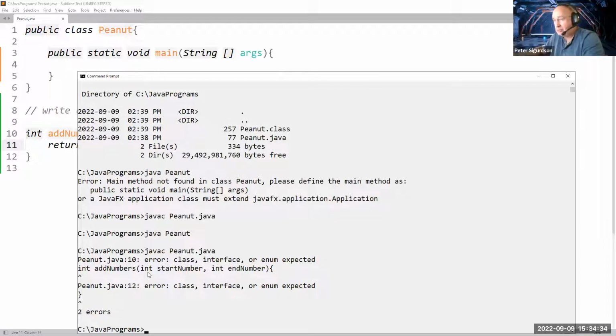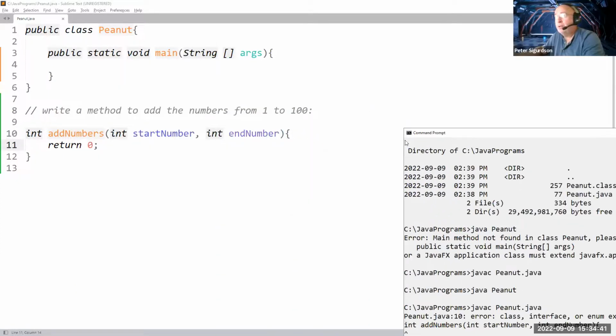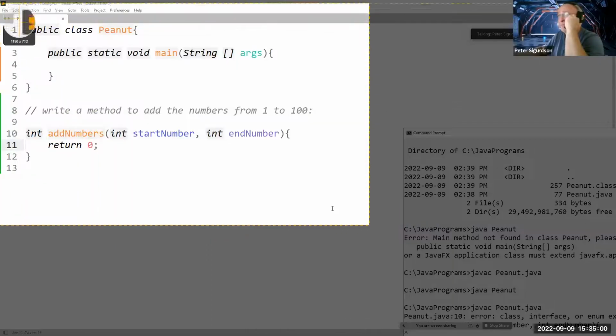Why? Class, interface, or enum expected. Oh, you know what happened here? Once again, if I was using Eclipse, Eclipse would have automatically fixed this for me. So it's actually pretty good that I'm not using a fancy editor, because I don't want the editor to do too much work, since that way it's stopping me from learning stuff.